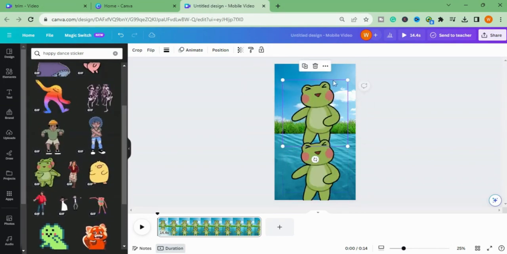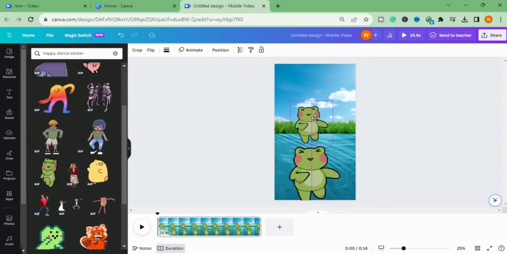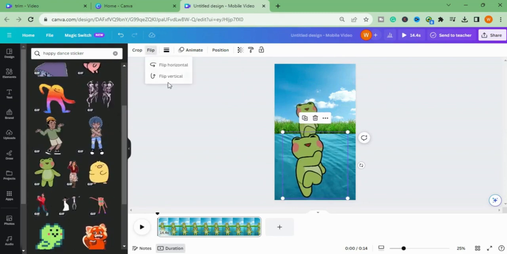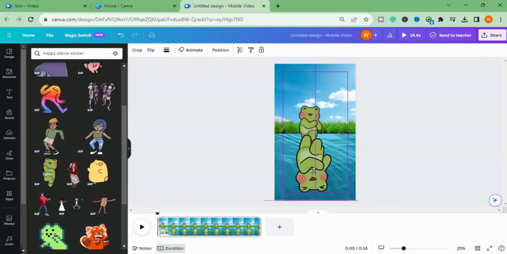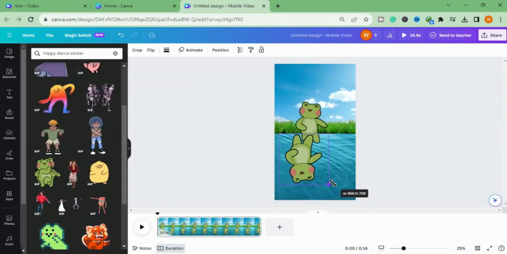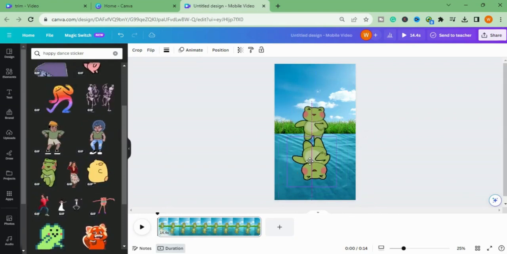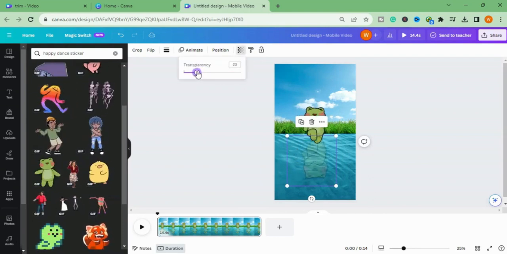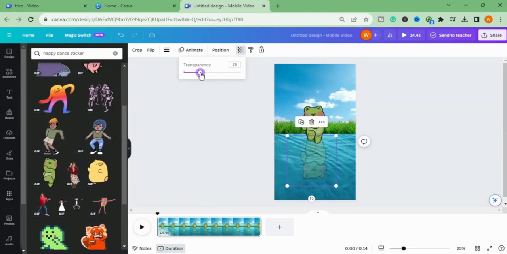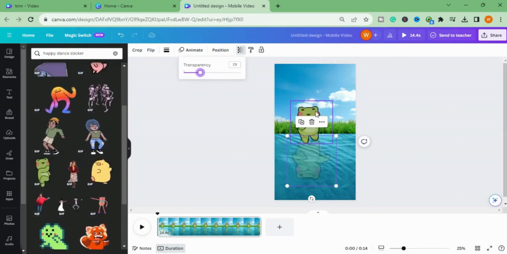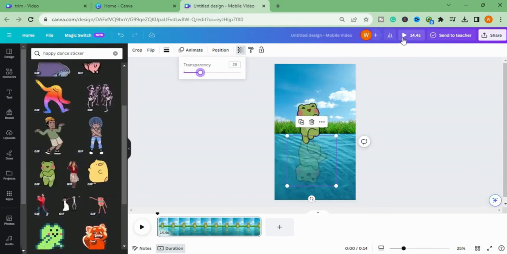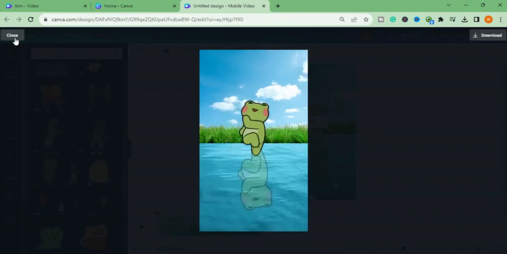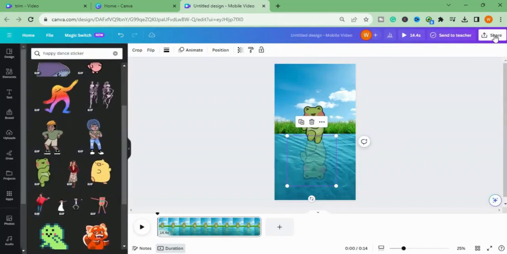I will select one, adjust it, and duplicate it. Now I will flip vertical and make it equal like this, and I will go to the transparency and select the transparency. It looks like a reflection effect. So now you can check and play this. It's looking very nice. This is how you can create a reflection effect.